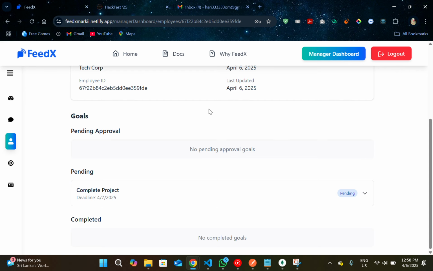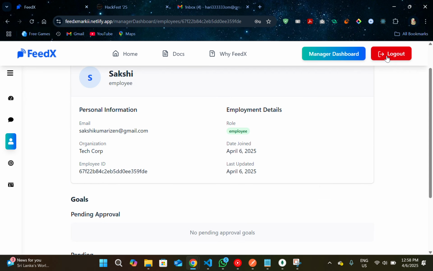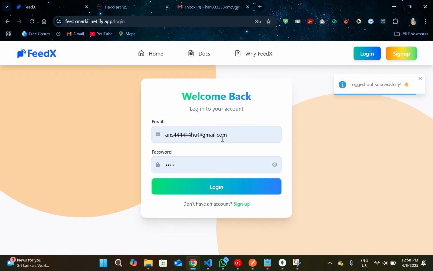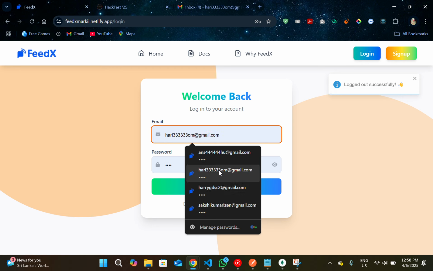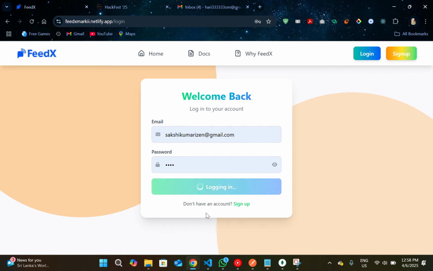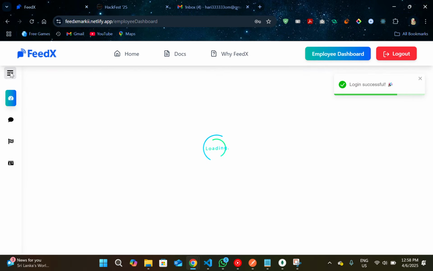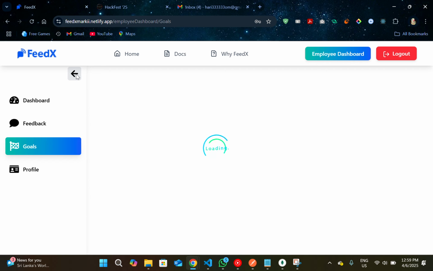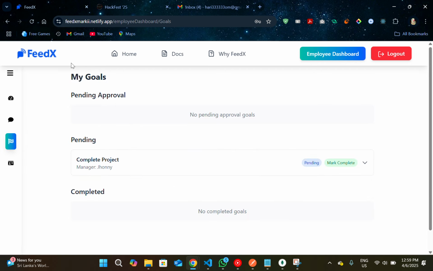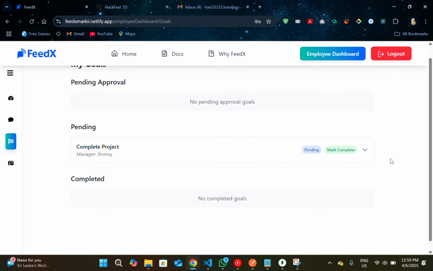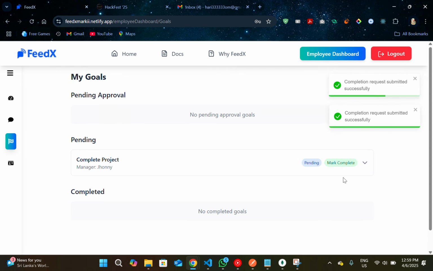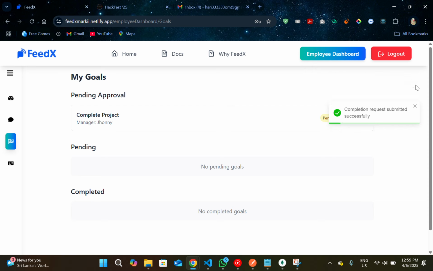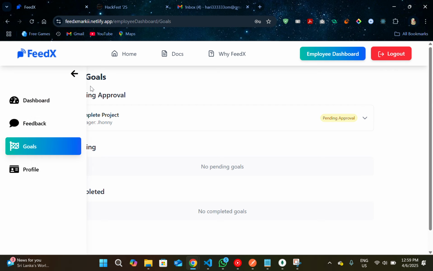Okay. So this is now reflected on our employee's dashboard. So let's go into the employee's dashboard. In the goals section, we can see all the pending approvals, pending and completed goals. We can mark a goal as complete here, and then we'll wait for the manager to basically approve the goal. Okay, so this was all about the goals.